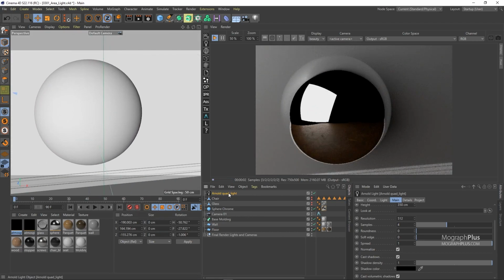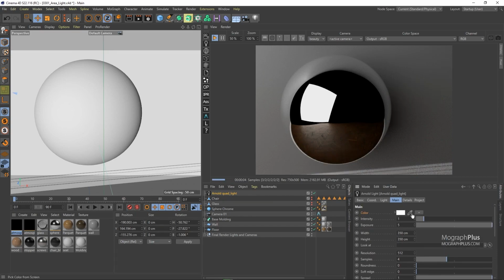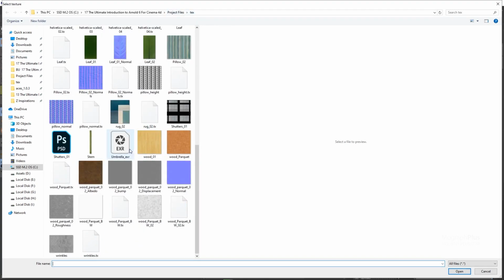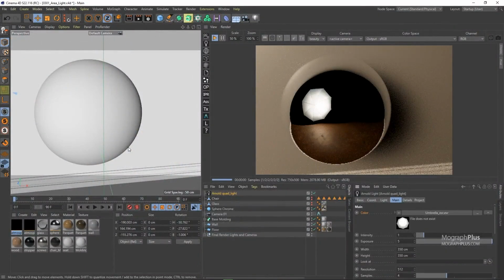Now select the light again and use this menu here to change the color type to texture. And if you go to the text folder of the project files for this section of the course, you can find this texture called Umbrella, which is an EXR file from a reflective umbrella that is used in photography studios. Let's open it. And now we see this beautiful reflection in our sphere. And if I zoom out a tad to see the light source itself, we get this beautiful lighting from that assigned texture.